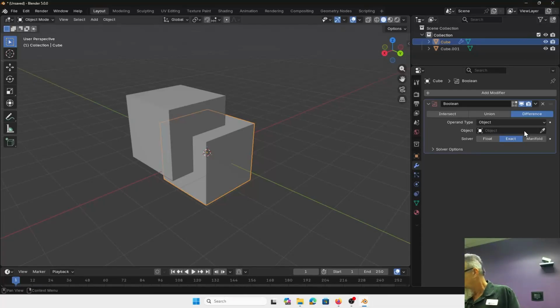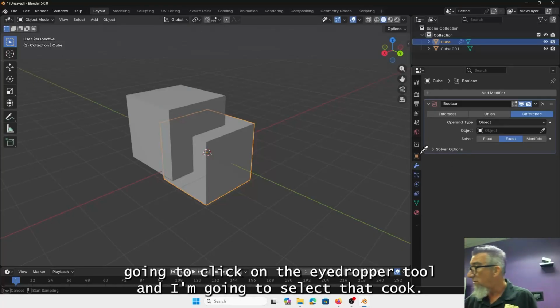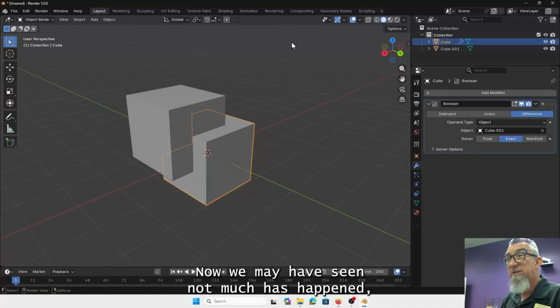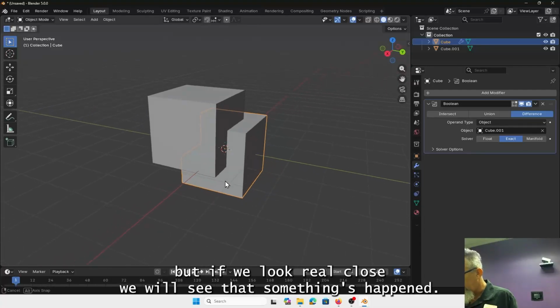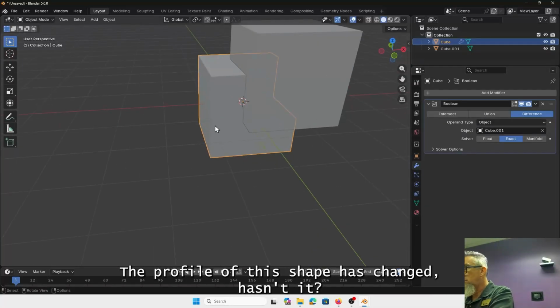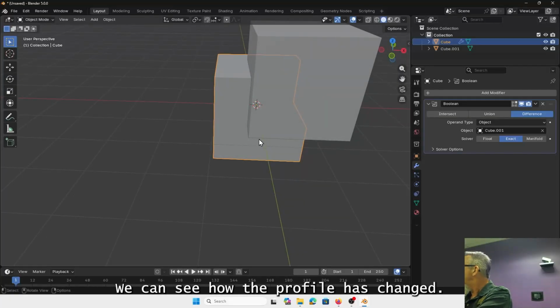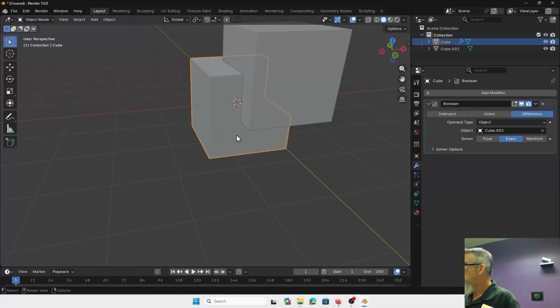What is my cutter? So just like anything else, I'm going to click on the eyedropper tool, and I'm going to select that cutter. Now, we may have seen not much has happened, but if we look real close, we will see that something's happened. The profile of this shape has changed, hasn't it? We can see how the profile has changed. The problem that we're not really seeing is the cutter is still visible.